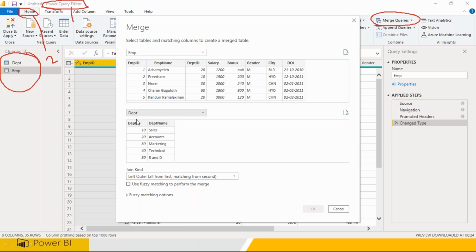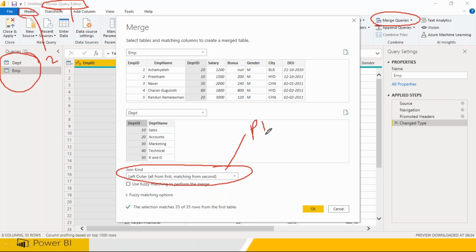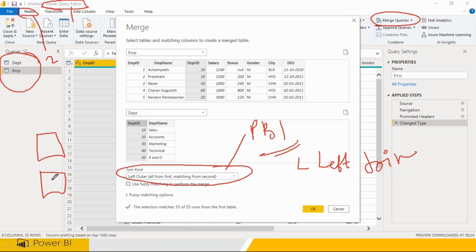So then what is the matching? Matching means department ID to department ID. By default, the join in Power BI is left outer join. So what is the default join in Power BI? Left outer join. Remember, left join. So when you give table number 1 and table number 2 and combine them, whether you knew it or not, it is going to give you a left join.